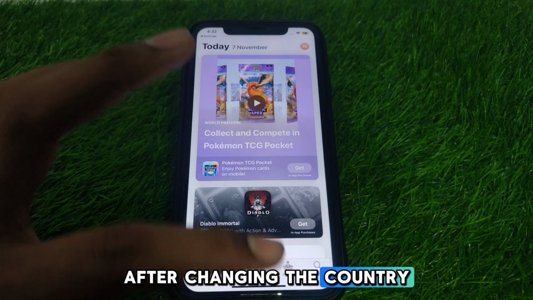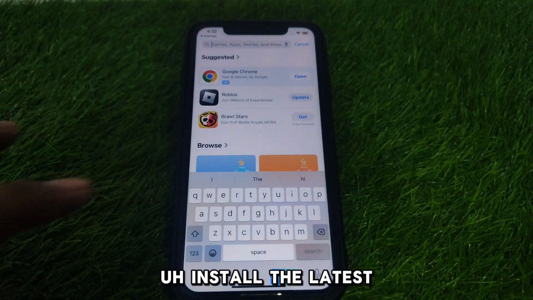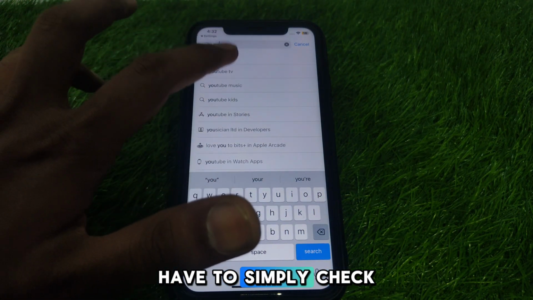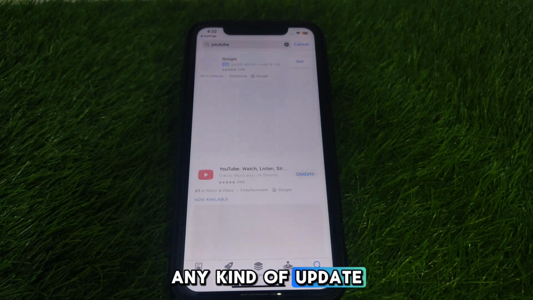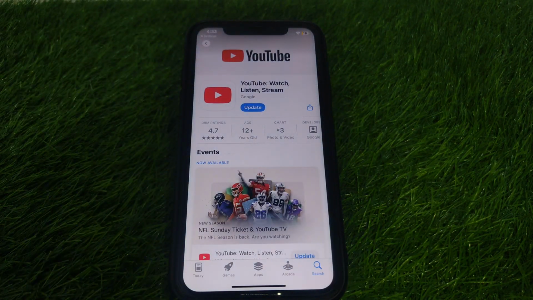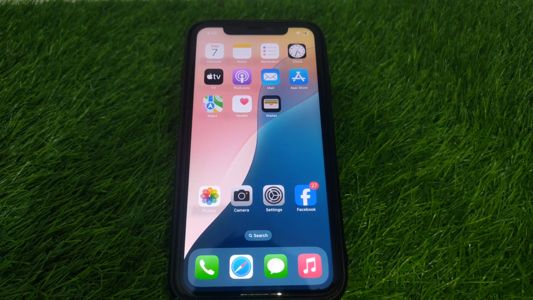After changing the country, you have to make sure that you have installed the latest version of the YouTube app, and after that check that it is not showing any kind of update. And if it is showing any kind of update, then you have to update the YouTube app, and after that try it again. This time the error will not occur.